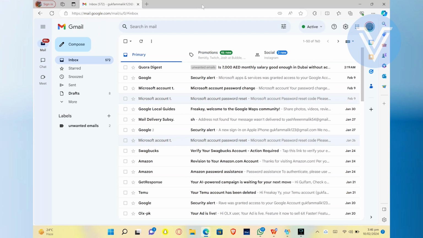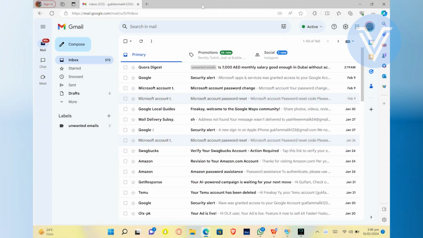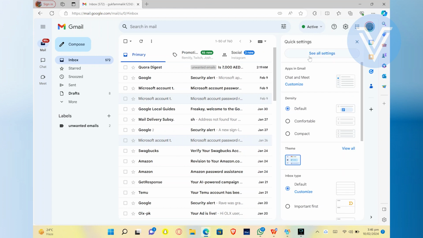In this video, I will show you exactly how to clean your Gmail inbox. First, open up your Gmail application, or you can open it in a web browser by typing mail.google.com. After that, click on the gear icon at the top right corner. Then click on the See All Settings option close to the top.